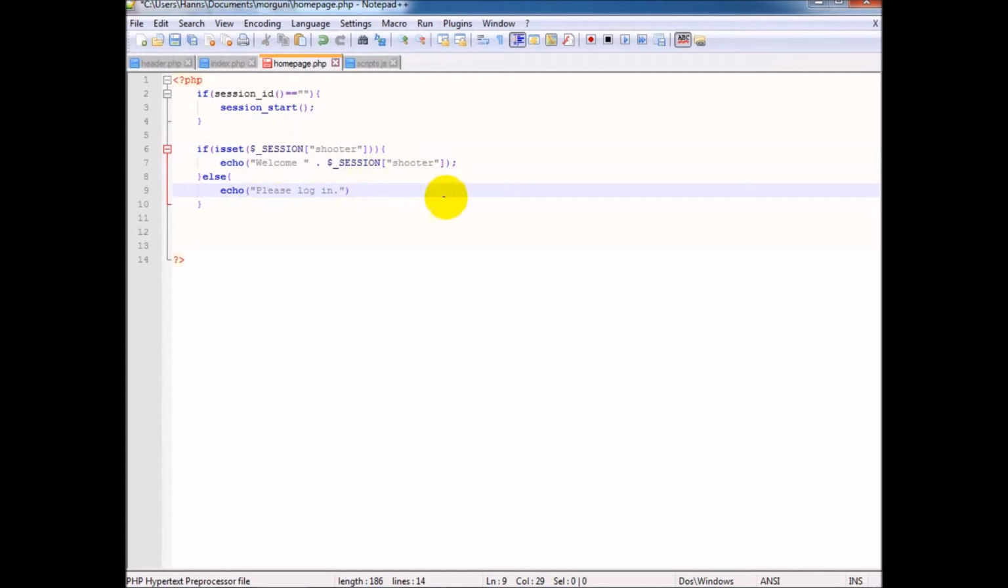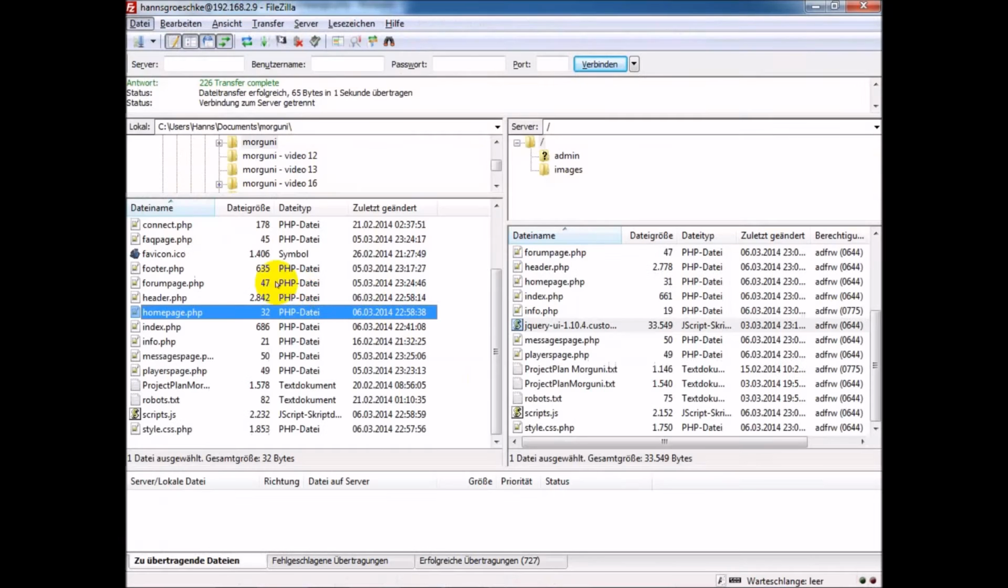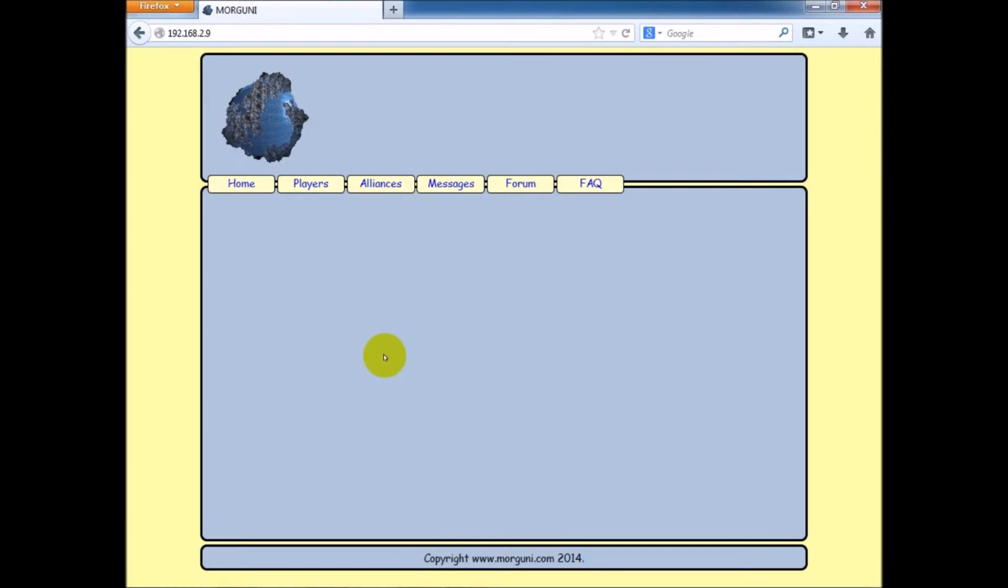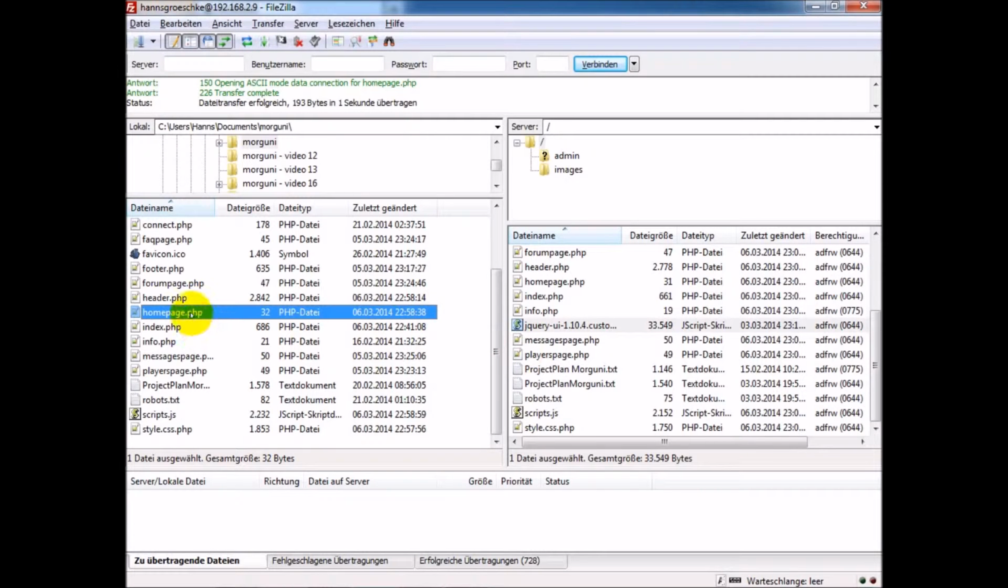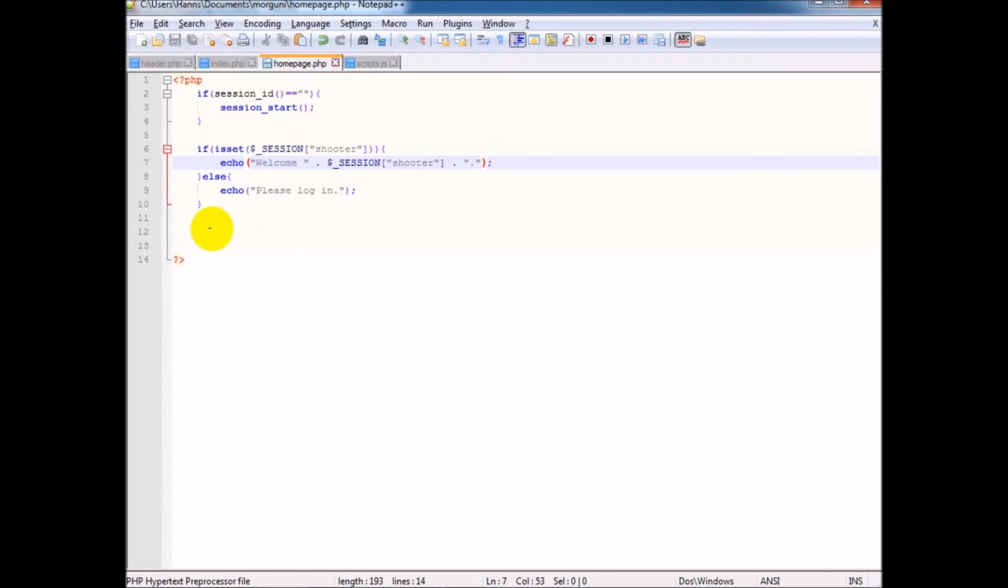please log in. And then maybe add here a dot at the end. Okay, let's check. There we go. Please log in. Of course, we can't really log in yet because we haven't been doing any logging script for now. Let me just check here. Let's make this a little more beautiful.